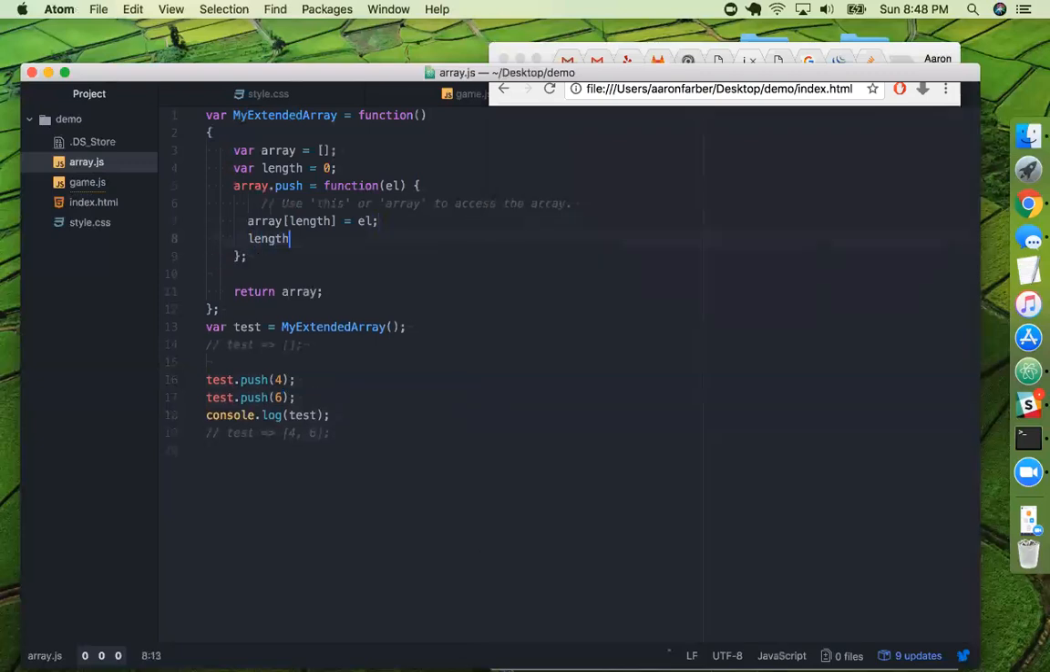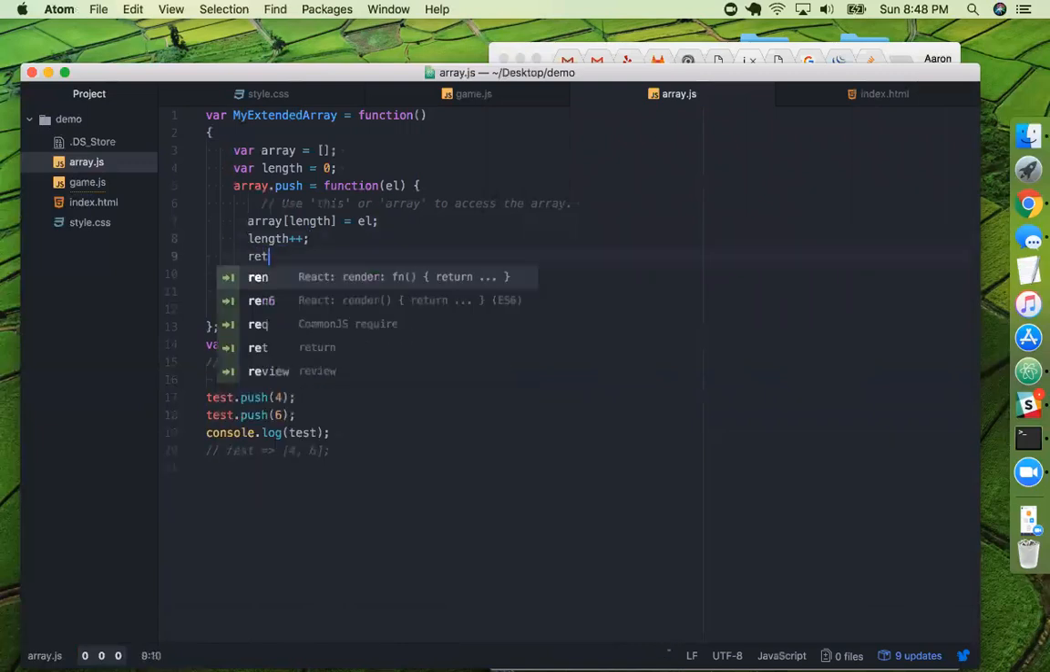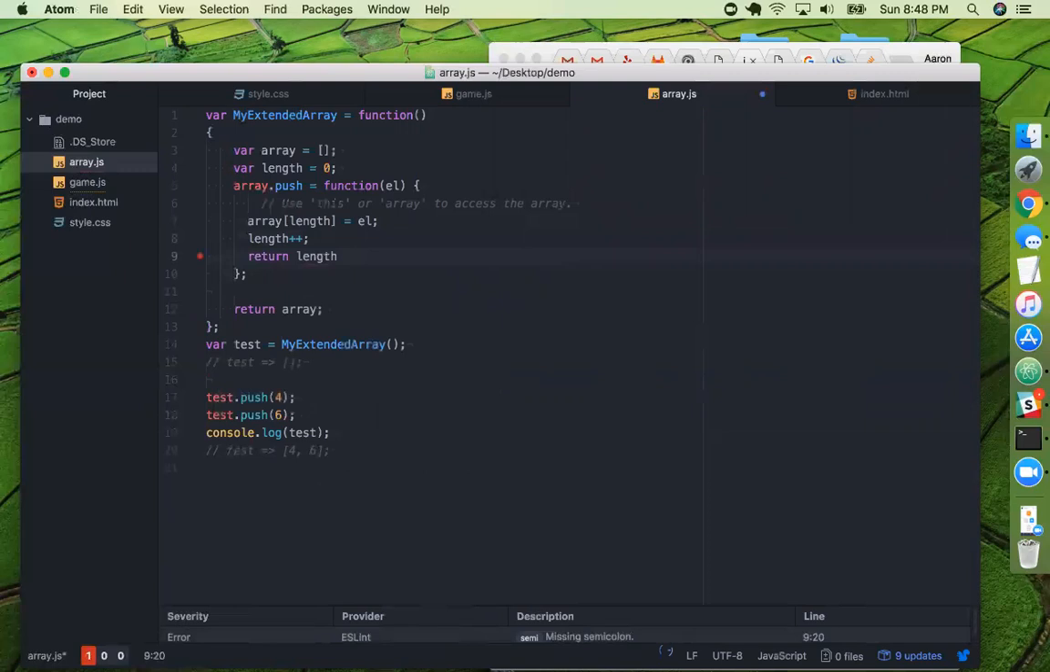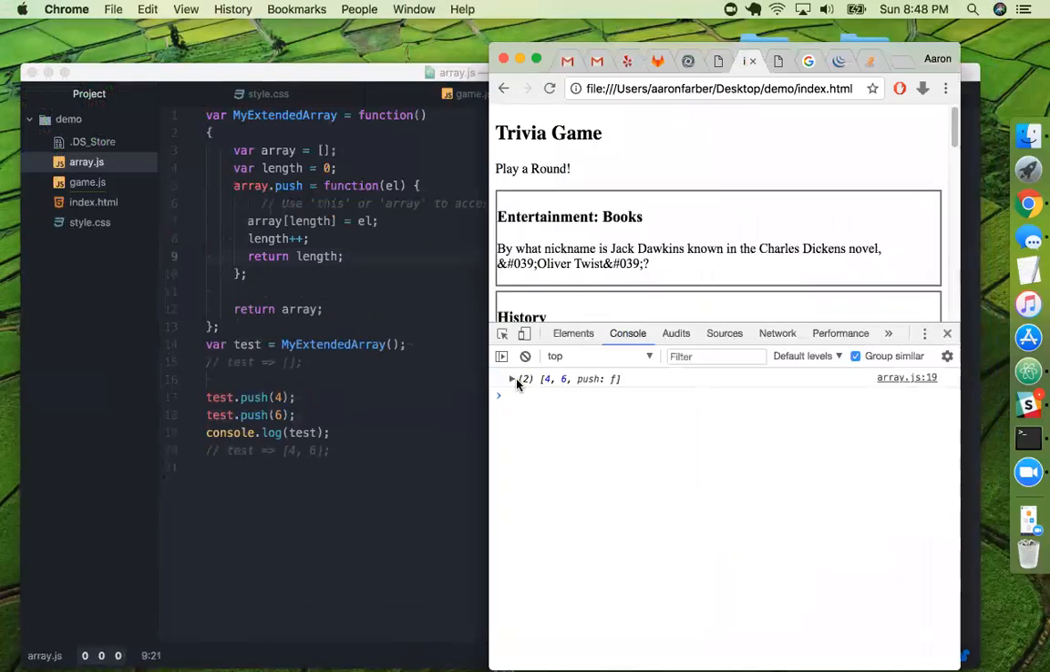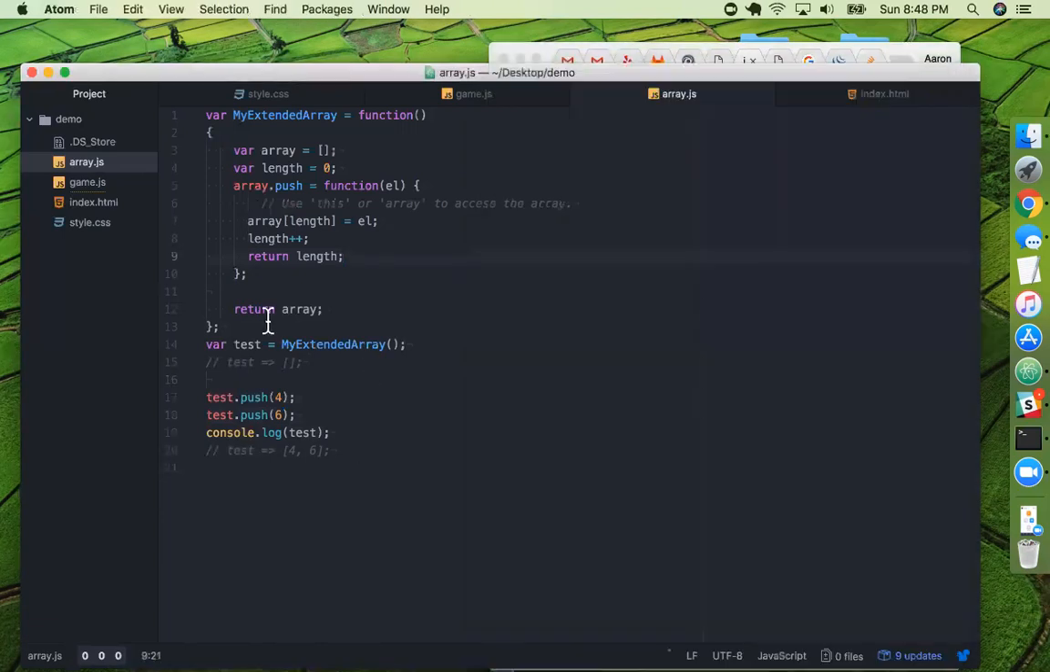So maybe if we push something, we want to do that, right? And then moreover, we could return the length. So let's try it now. So there, it worked. We were able to push it in each time. And let's say we do test.push 5. And then it returns the length. Right? Yes. Okay, sweet.